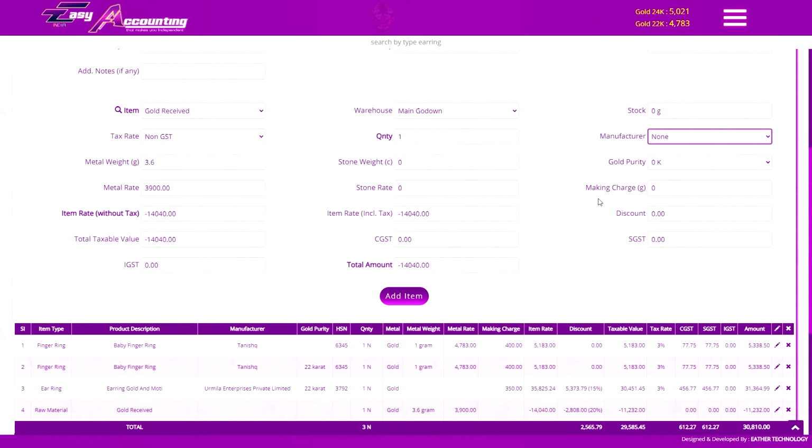For making charge you can say making charge or making. For item rate you can say rate. For item rate including tax you can say inclusive. For discount say discount. You can say all of them at once like this. Item diamond ring man. Item gold received 18. Item Nathia.